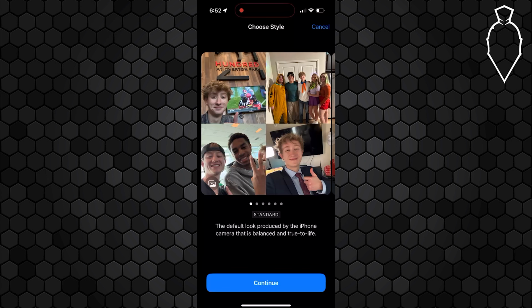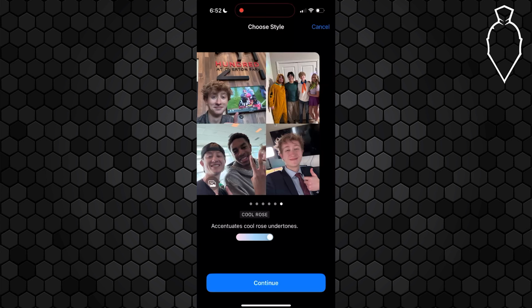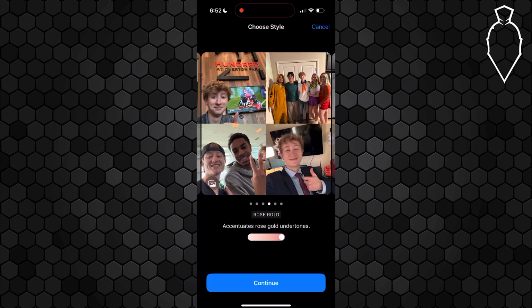And now you can actually swipe between styles. You're going to have Standard, Rich Contrast, Vibrant, Warm, and then of course you're also going to have Cool as well. And it's going to kind of apply that filter onto your camera roll and kind of show you which looks better. For example, if you choose something like Amber, it's going to make every single photo look a little bit brighter, but also have punchier colors.